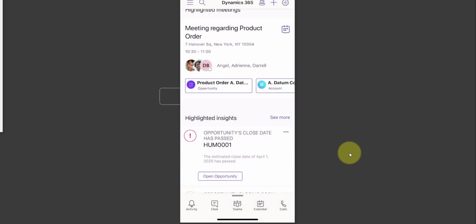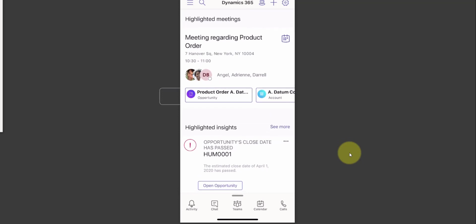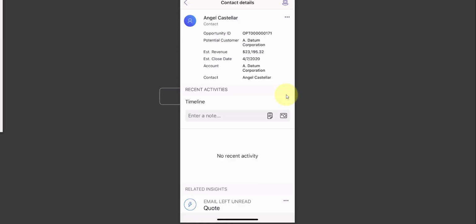Now, there are also other types, right, of cards that we see here. Again, this is where all of our meetings would show up. And I can also access, obviously, these records that you just saw by directly clicking, right, on those records as well. I can do that as well.